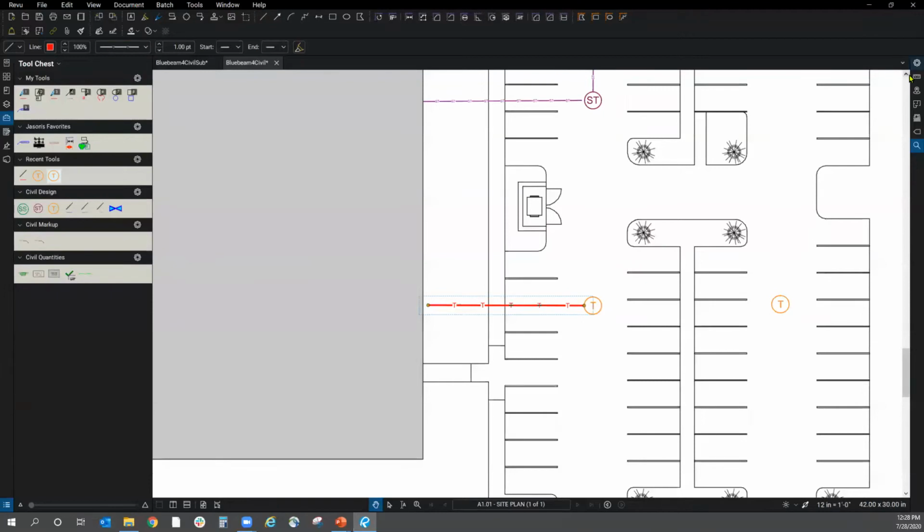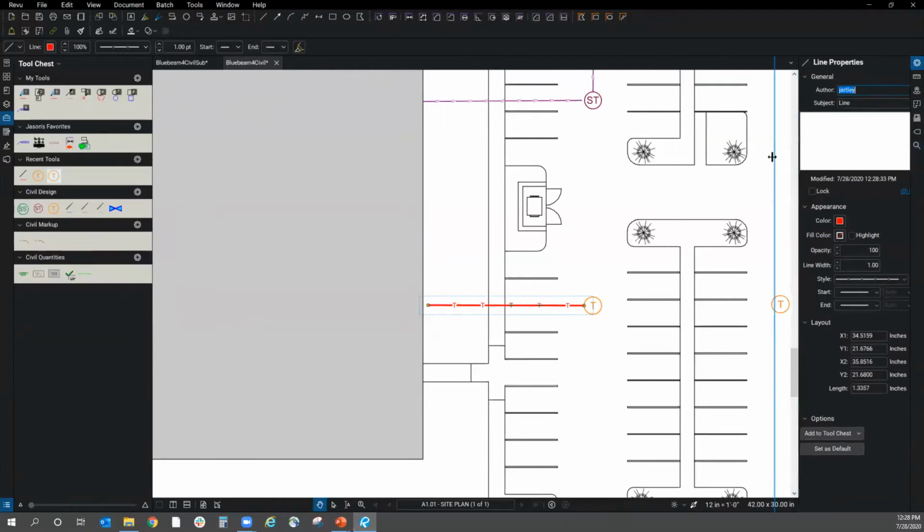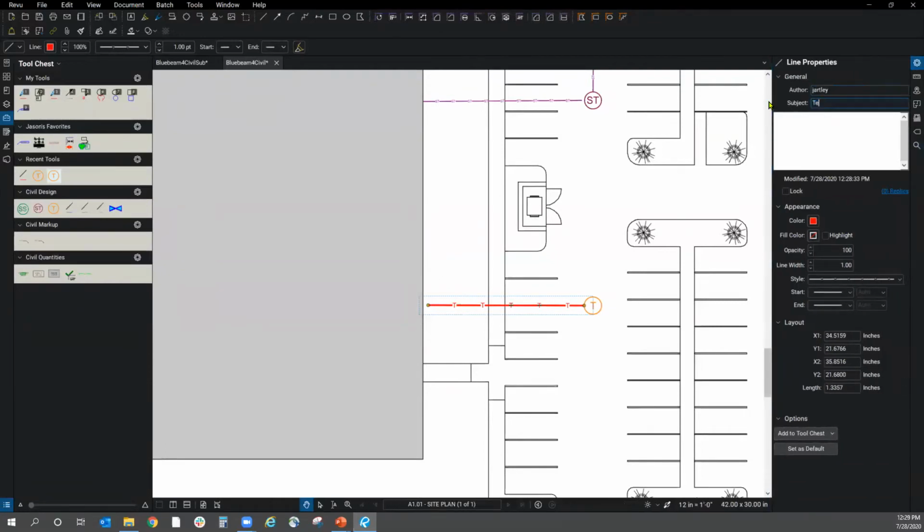Here, I'm going to go to my properties icon, and this is going to pull up those lines. For my subject, I'm going to call this telecom, and let's give this a color. I want that to be orange. It doesn't need a fill. There's my style here. So this is configured. I like the way this looks. It has my subject on here, and it has my color. So all I've got to do at this point is come down to the bottom, and I'm going to add this to my tool chest under Civil Design.